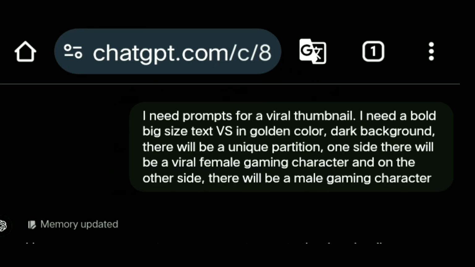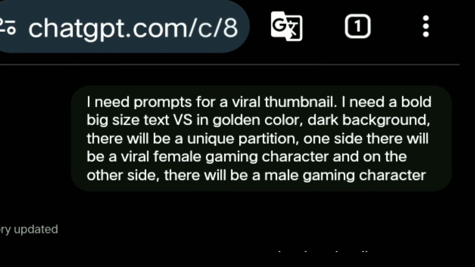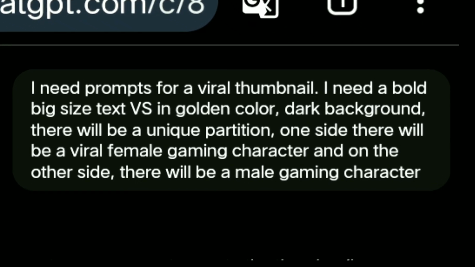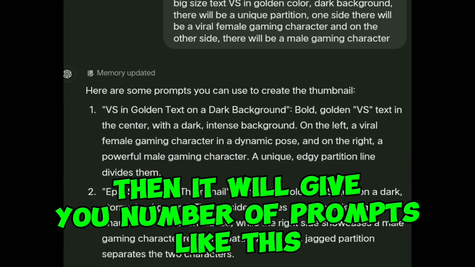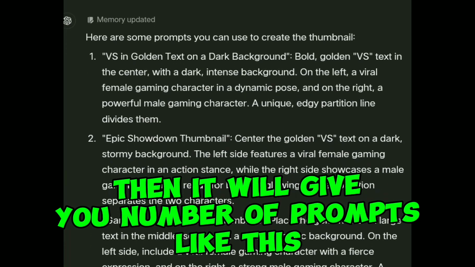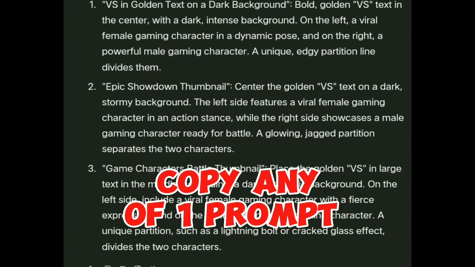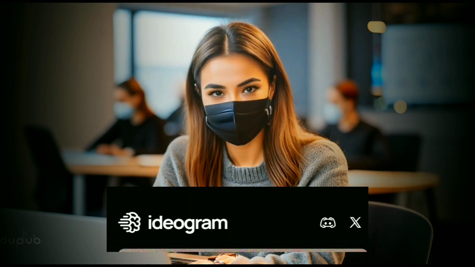For the prompt, we'll simply go to ChatGPT and tell it what type of thumbnail we want. Give all the details about your thumbnail just like this. For getting the thumbnail, just go to this site and follow the steps.